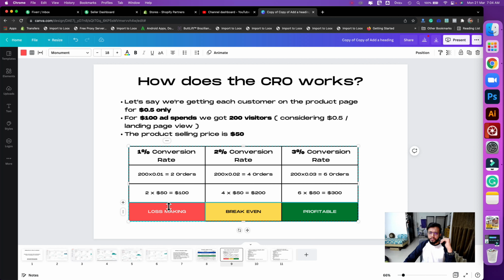For the 2% conversion rate, in a similar way, multiply 200 visitors by the conversion rate, so that we can expect 4 orders on our store. 4 orders multiplied by the selling price gives the $200 revenue that we have generated on our Shopify store. After considering the advertisement price and adding up all those other costs, it's the break even. So neither are we at a loss nor are we profitable; we haven't generated much revenue.